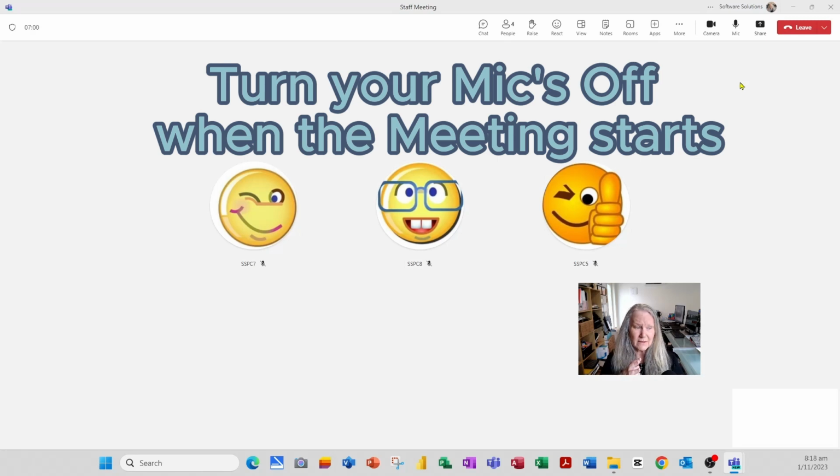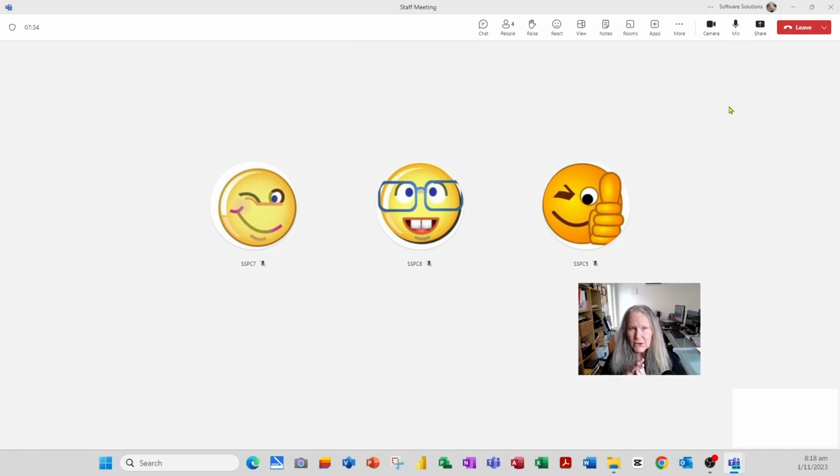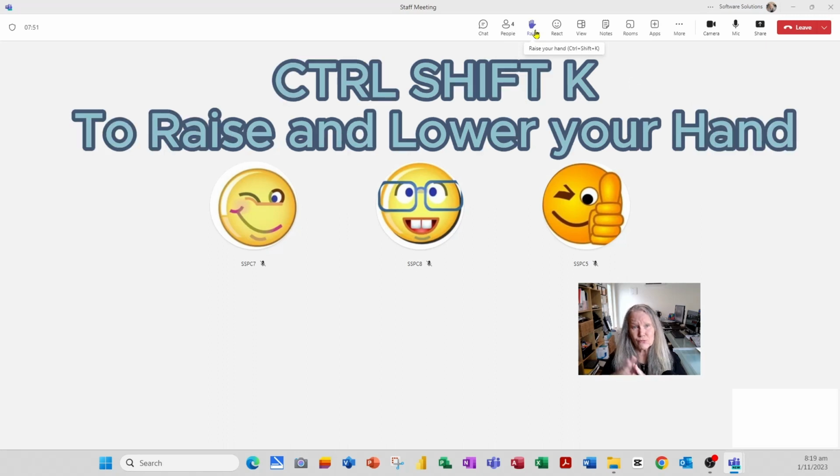Now there is a shortcut key. It's Control-Shift-M for microphone. Control-Shift-M will turn your mic off and will turn your mic on. But always just check up here as well, and you can tell visually if it's on or if it's off. If you then do want to speak or you have a question, what's considered good protocol is to raise your hand. And so what we have here is a button called raise, and you can see the shortcut key is Control-Shift-K. Control-Shift-K will raise and lower your hand.